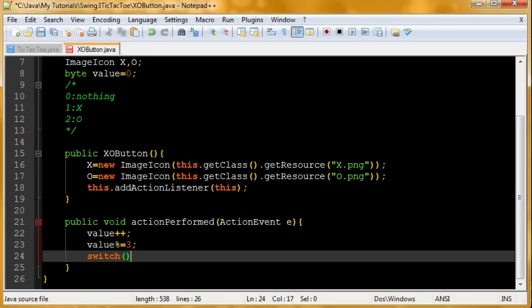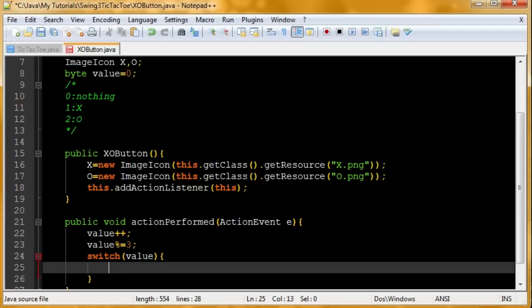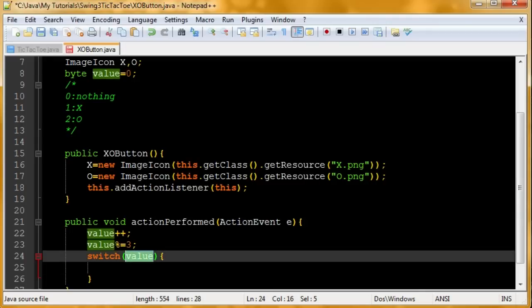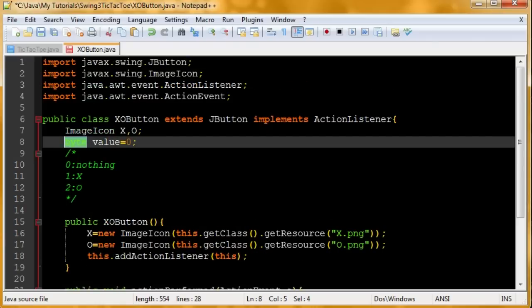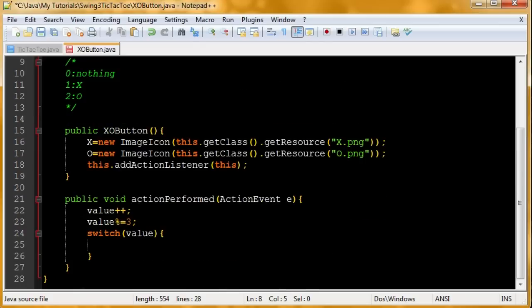So we're going to use a switch. This way we'll be able to test it based on whatever is in our value. Now, if you really study your syntax, you know that only integers work with switch. We have a byte here, but that works because integer is more general than byte, so we can use a byte here.